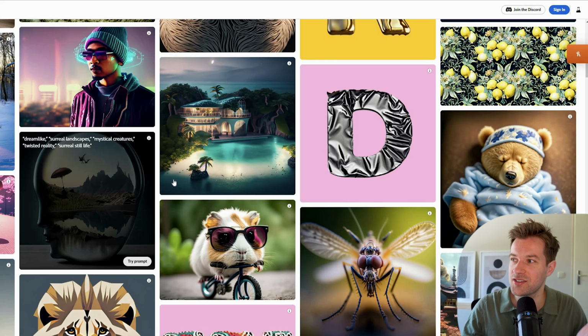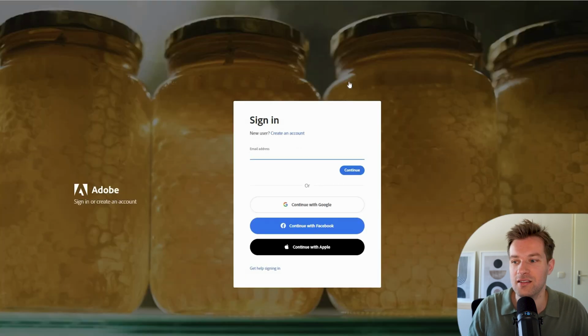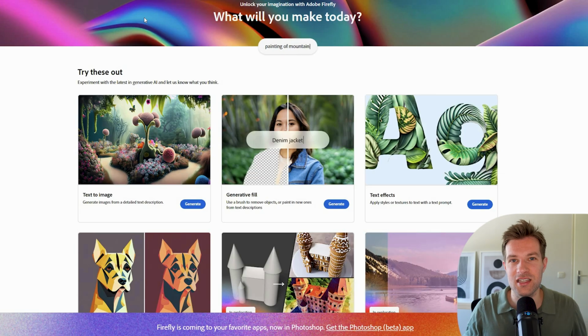How to get started is just go to the top right and press sign in. And if you don't have an Adobe Creative account yet, you can just create it here. And here you see the options that you have.